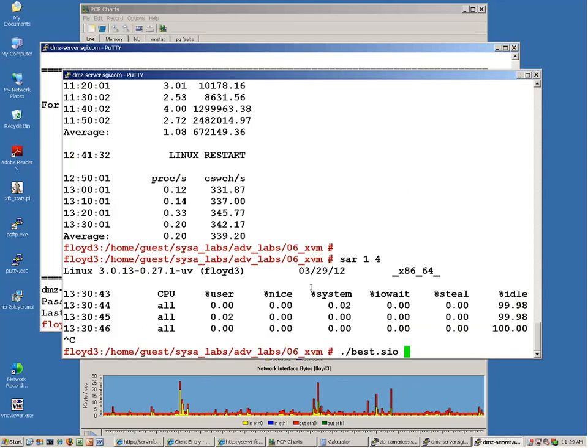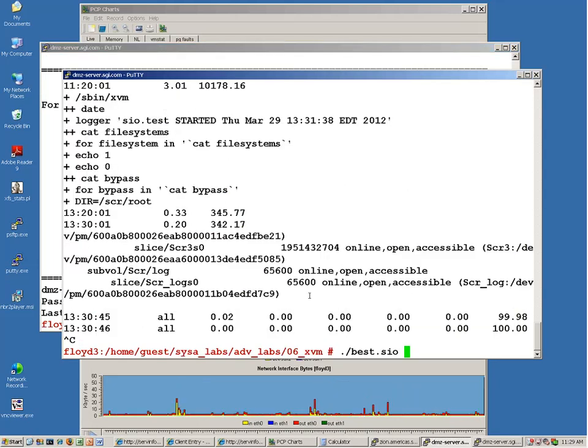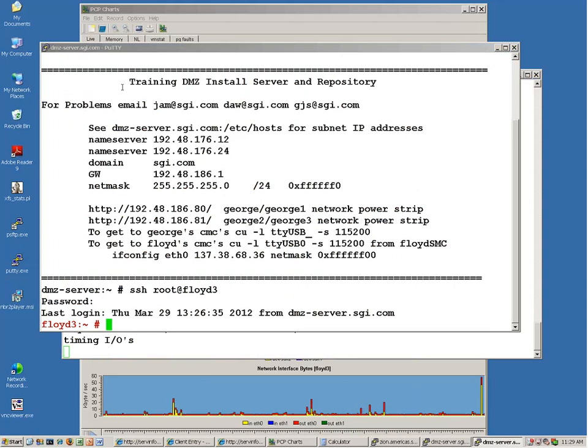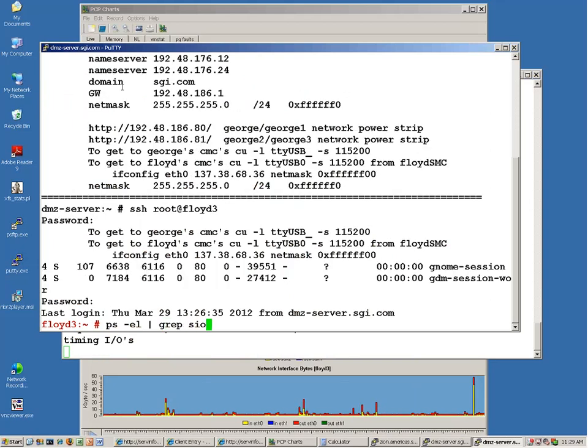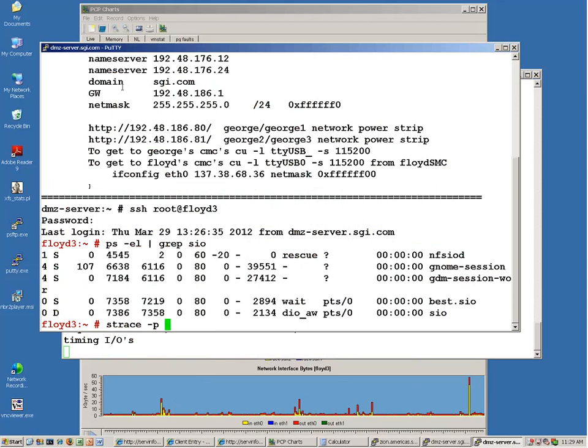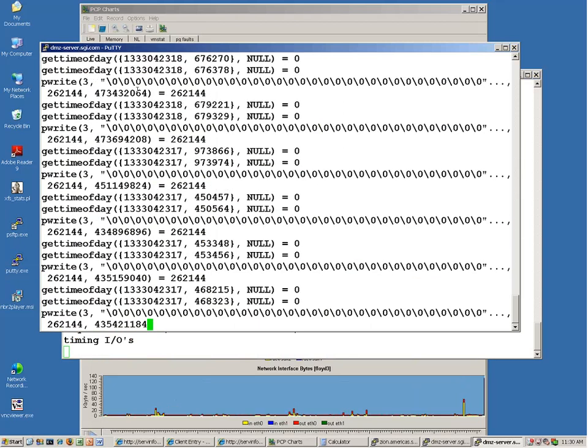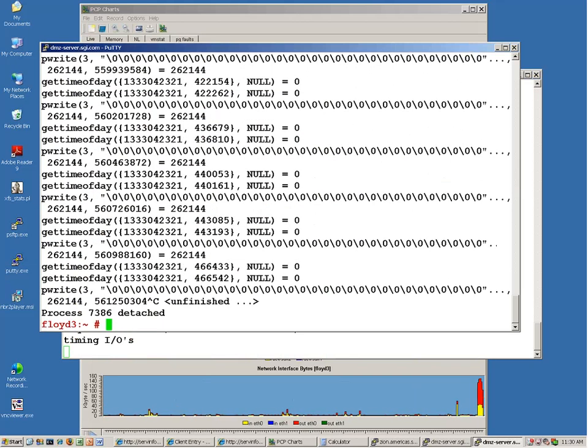So let me fire up this best.sio. It's now running the SIO command. I'm going to do an strace on it, 7386. Okay, my numbers aren't right. My arithmetic is wrong. I've got a 256 kbyte request coming out of this. I want this to match stripe width, so I want it to be in the 1 megabyte range.